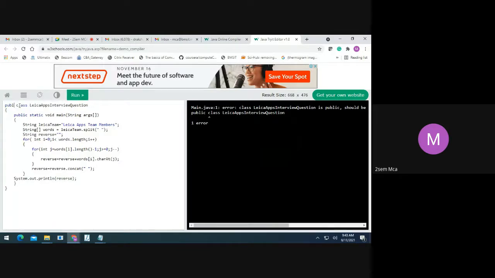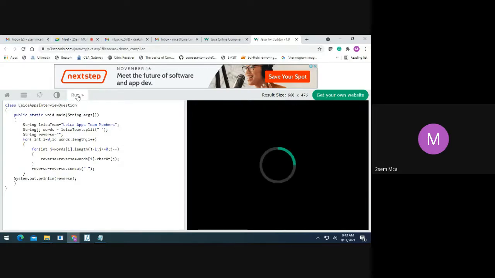That is okay, because in this case it is not taking public. In this W3Schools online Java, they have mentioned the class default will be public, so they don't specifically want to declare it. Is it right? The reverse of a string, reverse of a sentence.